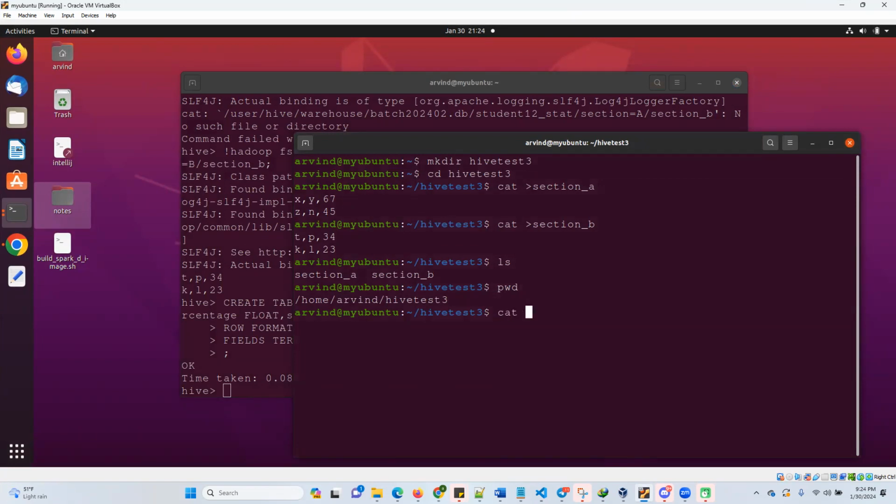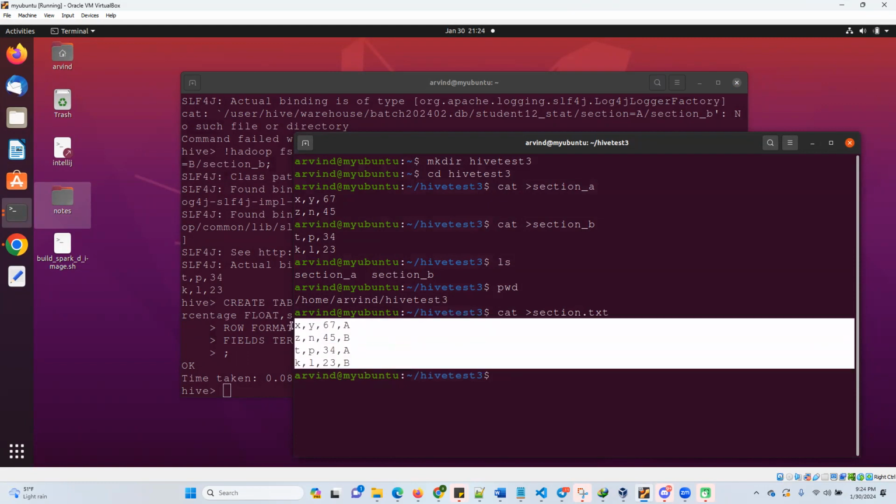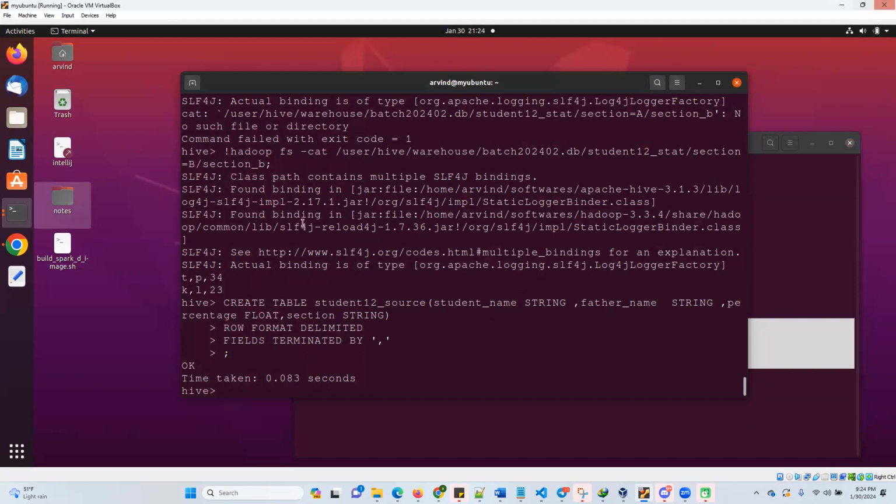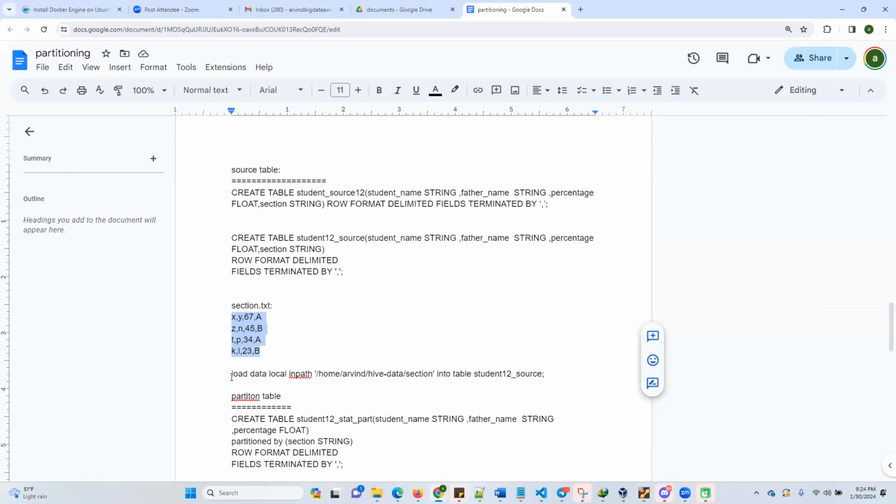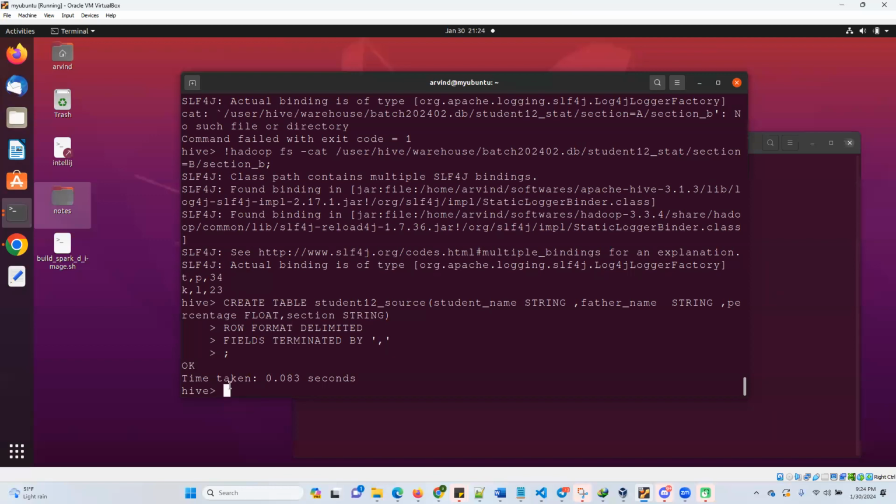So here I will use the cat command and name the file section.txt, and I will create the data. So my all the section data is in one single file. Now I will load the data into this source table. This is a normal command, not a partition load data, because this is a normal table.